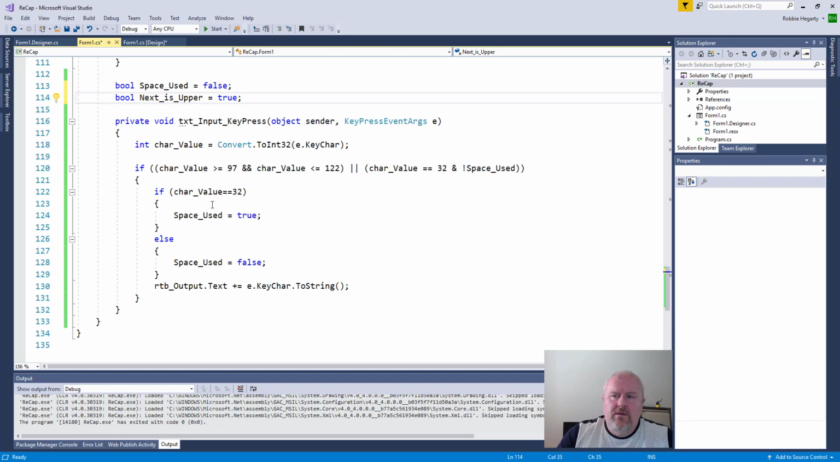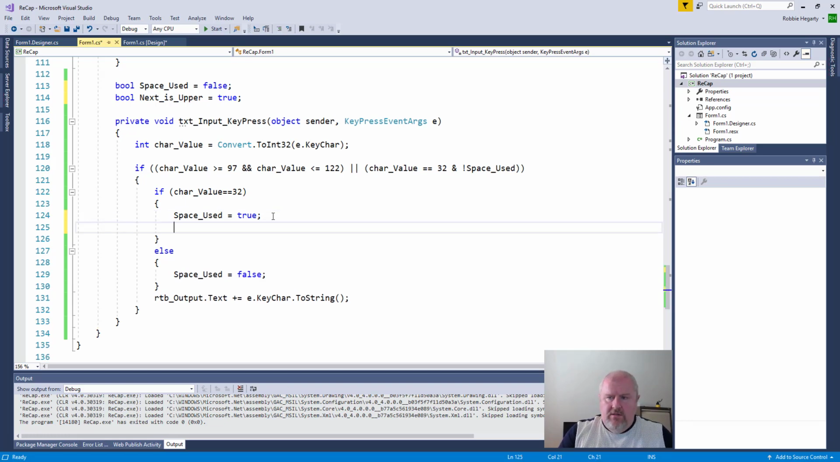So now we have to determine whether we display the character's uppercase version or its lowercase version. If we've used a space, at some stage next is upper is going to be set to false. So if we have used a space, I want to set next is upper back to true again. Okay, and we're fine here so far.